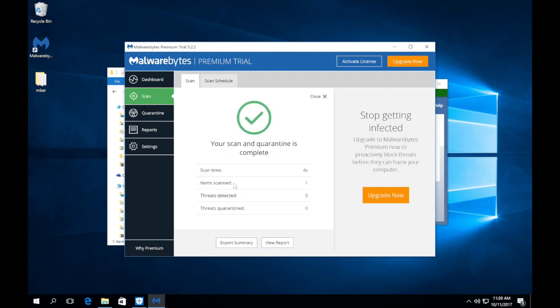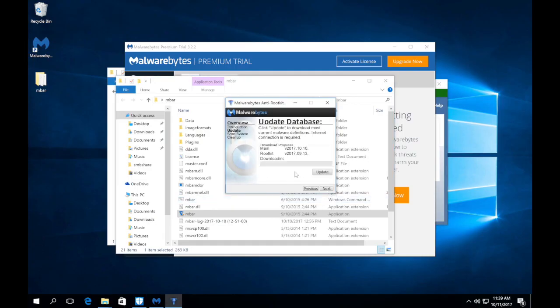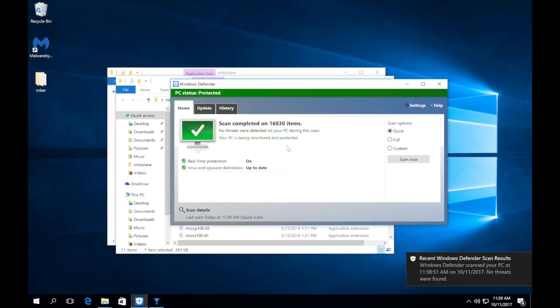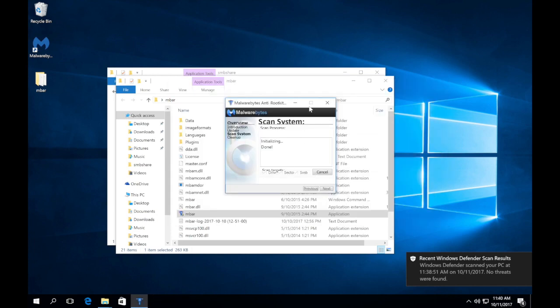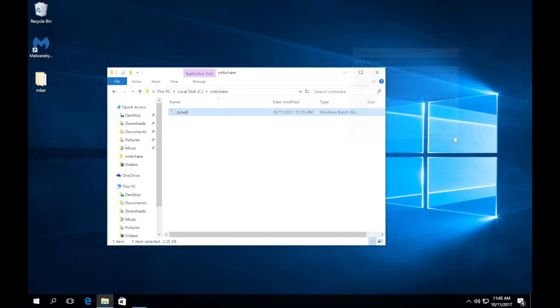So right here you can see that Malwarebytes didn't detect anything. And here you can see nothing showing up on Windows Defender either. Now you can see Malwarebytes rootkit scanner saying there's no malware. So all three of these couldn't detect it.